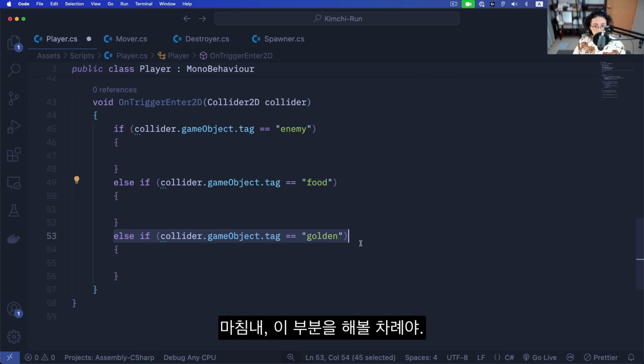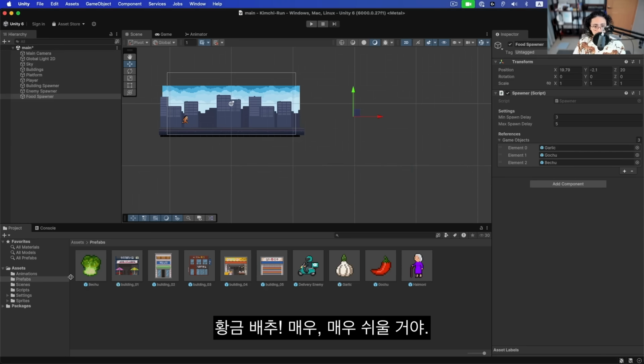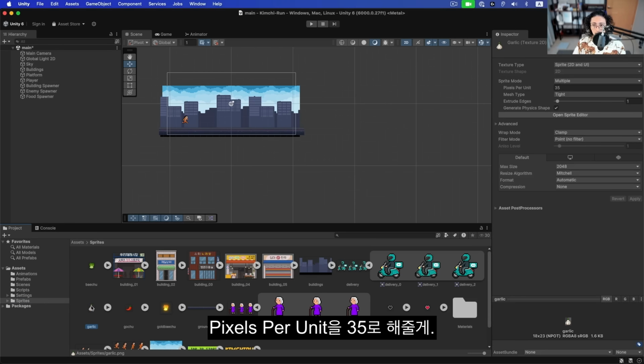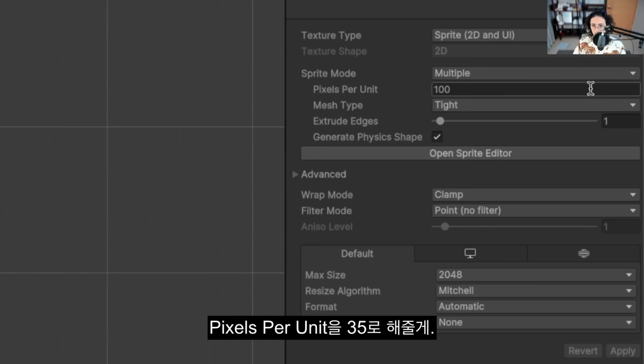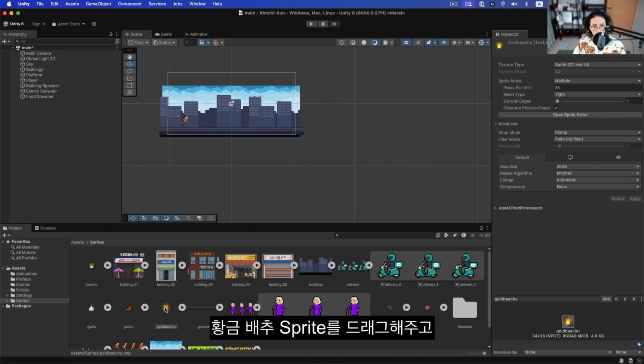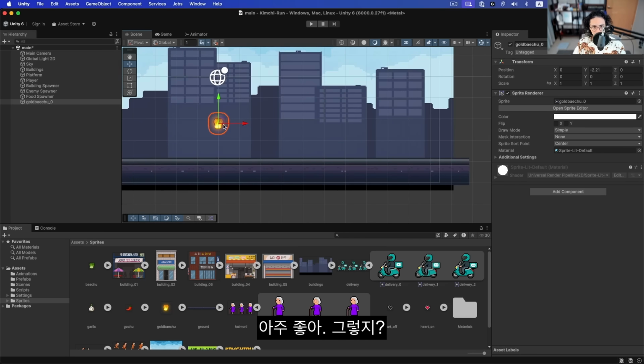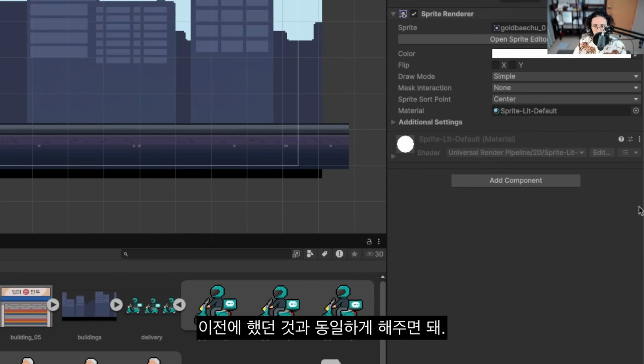Finally, we are going to do the golden one, which is going to be very, very easy. So we're going to go to sprites. We're going to take the gold bechu and give it 35 pixels per unit. Okay, we're going to drag our gold bechu there so we can see it. Fantastic. All right, and we're going to do the same thing that we did before.